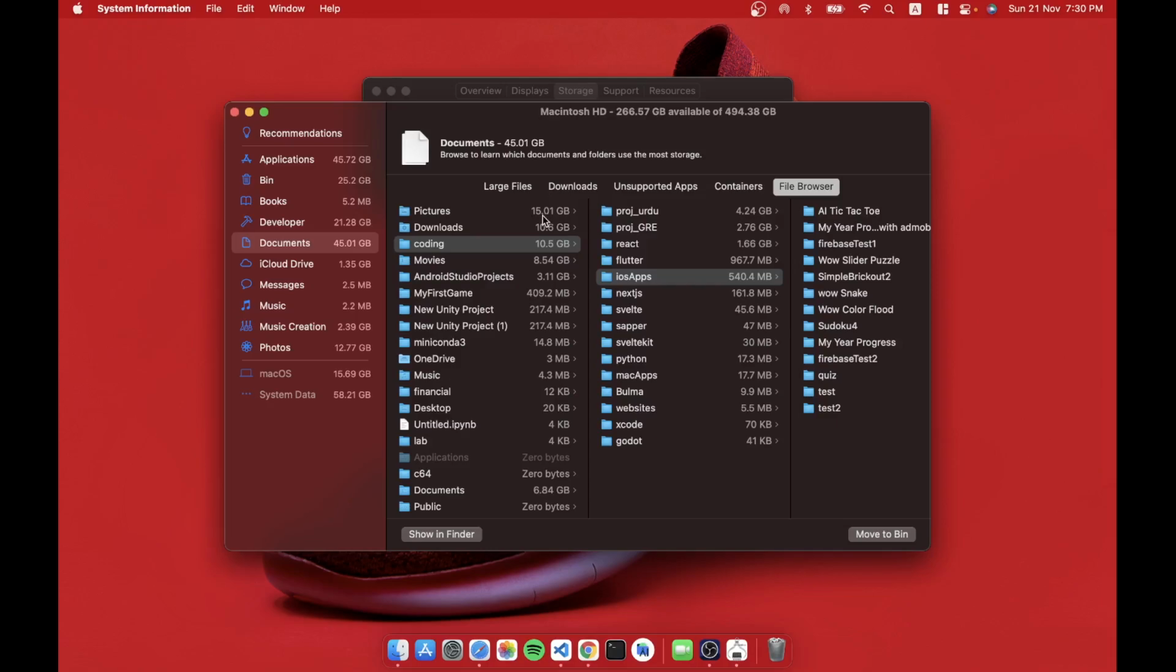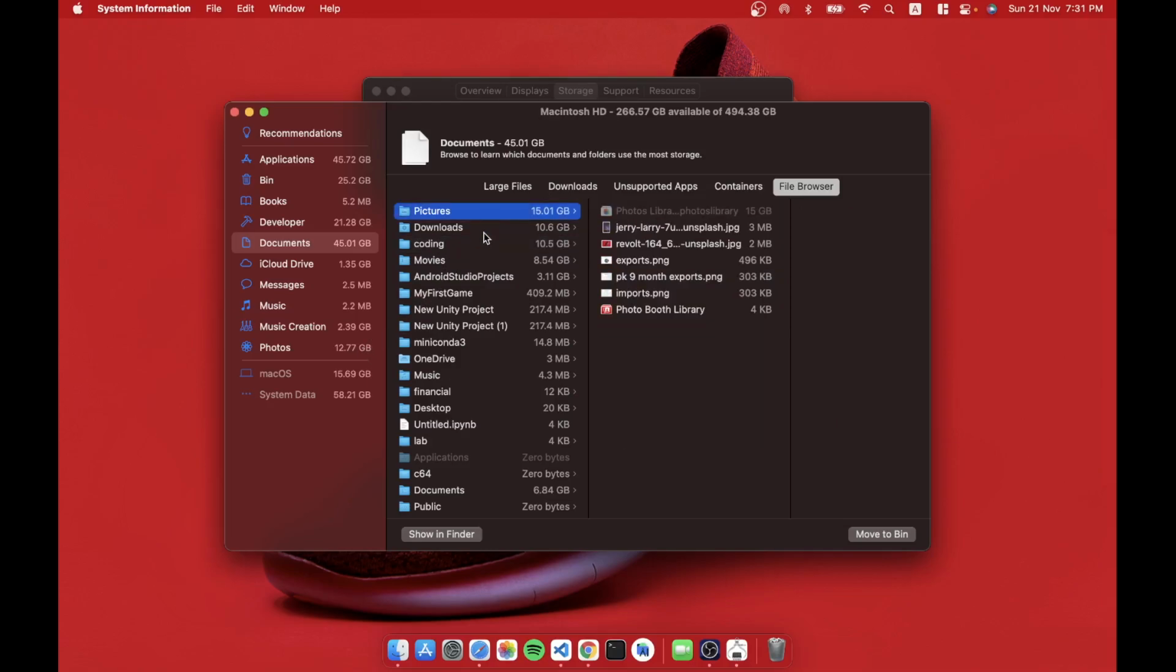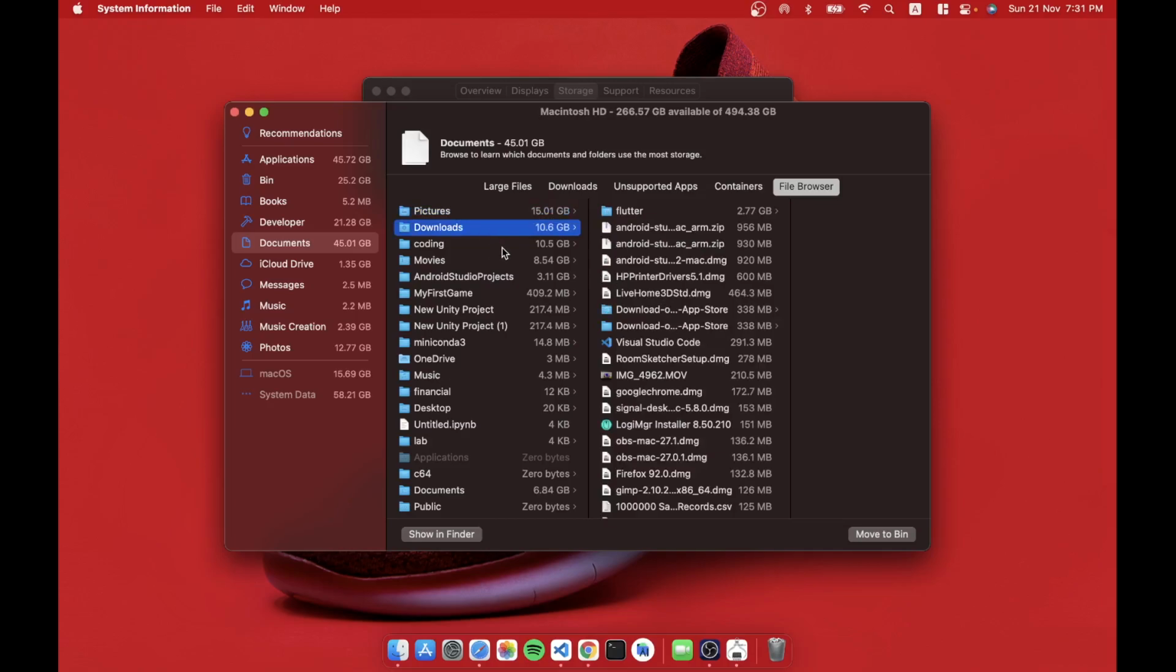You can see that the pictures are taking 15 GB here as a folder, although the photos themselves are 12.77. So there's the metadata, and the folder storage itself is 15 GB worth. Download folder is quite big. Coding folder is pretty big.